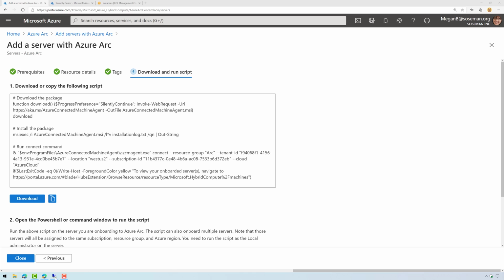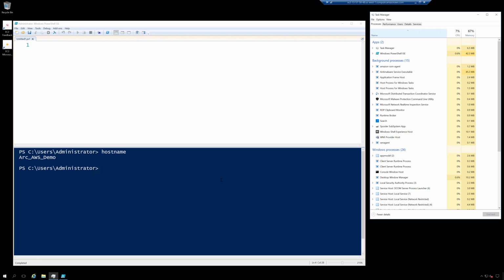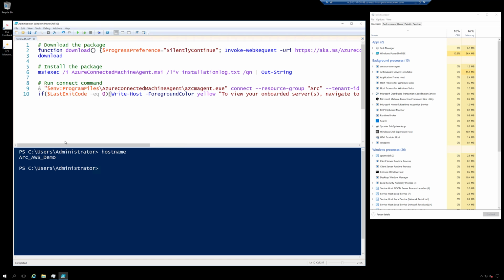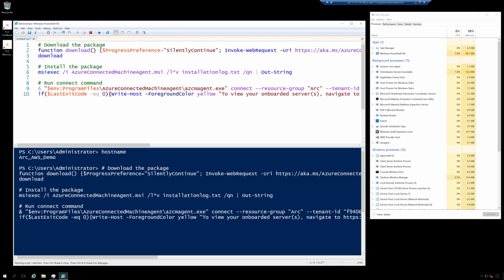And I have a virtual machine running in AWS. So let's take a look at that VM. Here we are in AWS, and I'm going to paste that script in. And here's that script. What this is going to do is install an agent for Azure Arc on that server. So let's go ahead and run it.